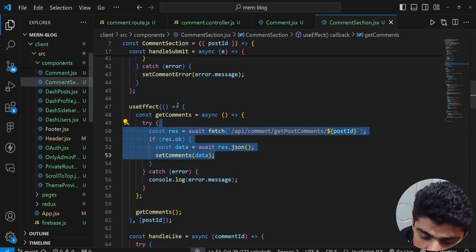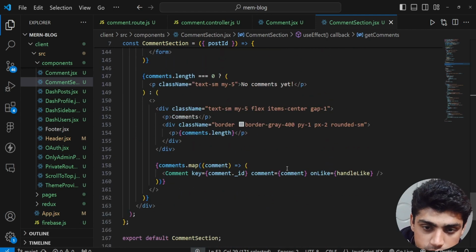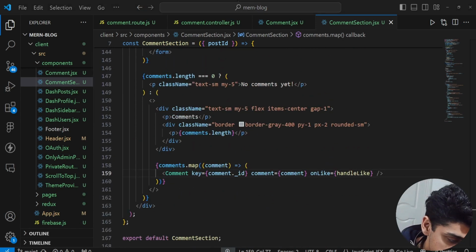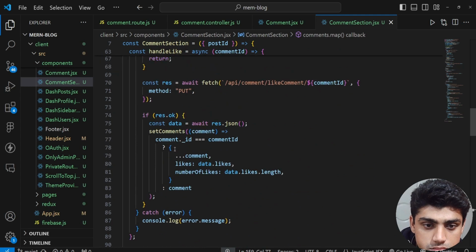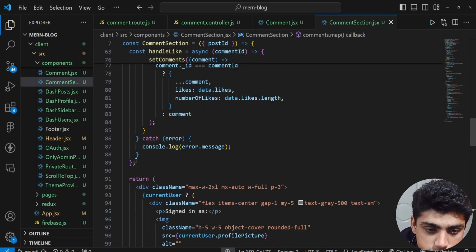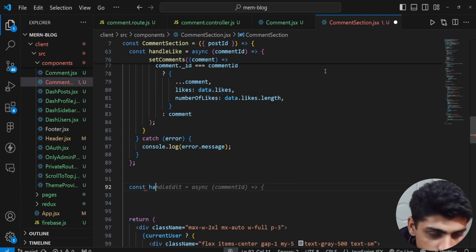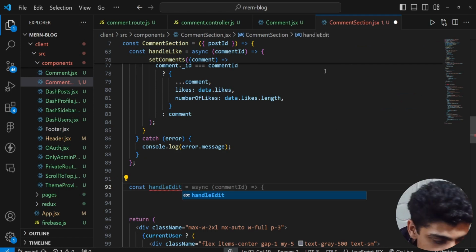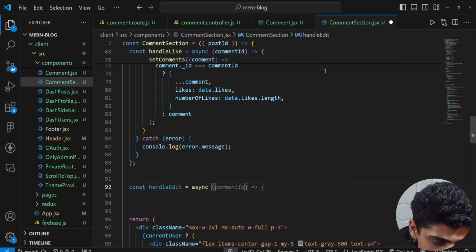Comment section over here. If you go to the comment section, this is the entire prop, remember? And over here we could just have the handle edit and handle delete functionality. So right here, handle like. So we have const handle edit, and then we have async, comment, edited comment.